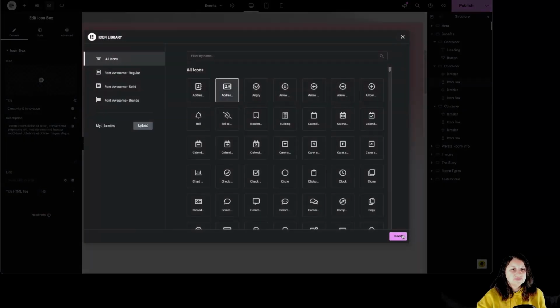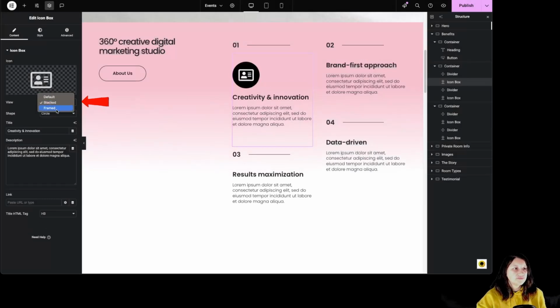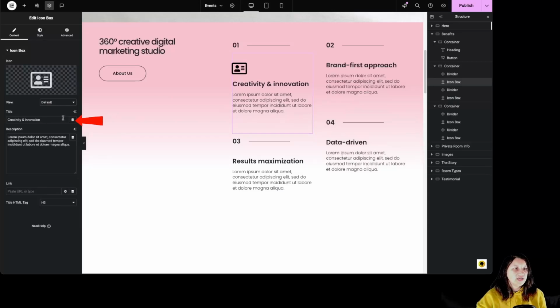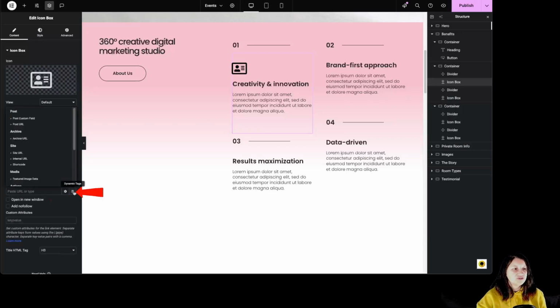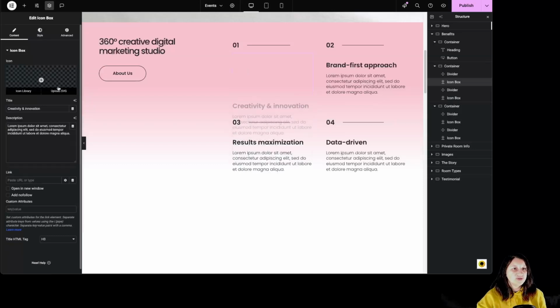Okay, so for the icon box, we can add an icon over here by clicking on it, like so. The view, like so. The title over here, we can also edit it with AI. The description over here, we can edit it with AI. We can add an URL over here. We can click on this wheel in order to open the link in a new window. And we can also use dynamic tags. And the title HTML tag, it's over here. If we don't want the icon, we can simply click over here on this trash bin.